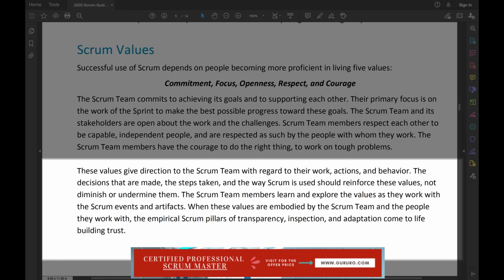artifacts. When these values are embodied by the Scrum team and the people they work with, the empirical Scrum pillars of transparency, inspection, and adaptation come to life. Building trust.